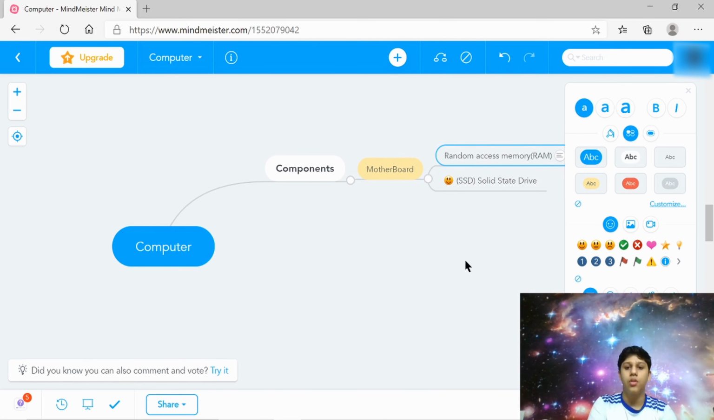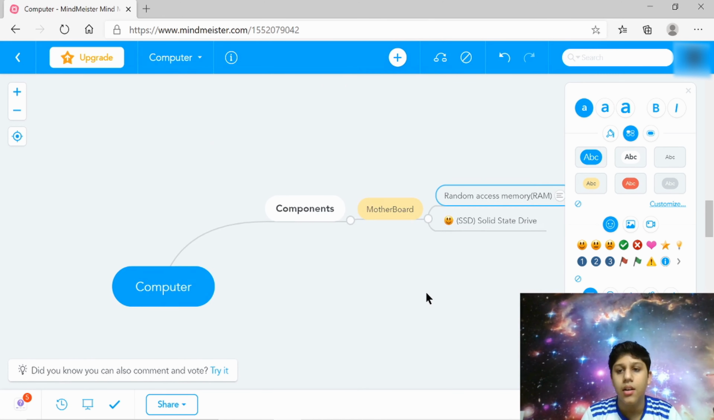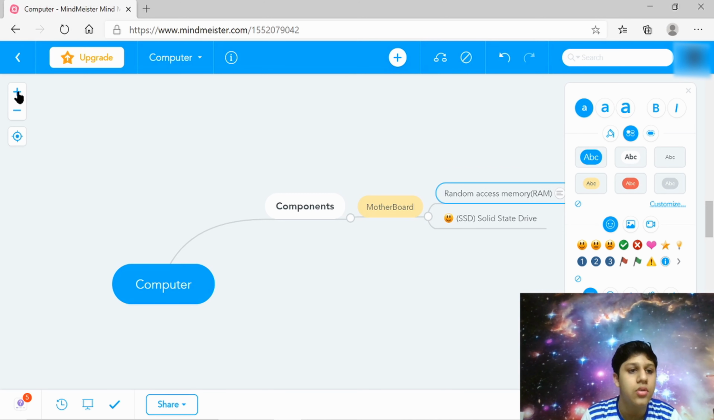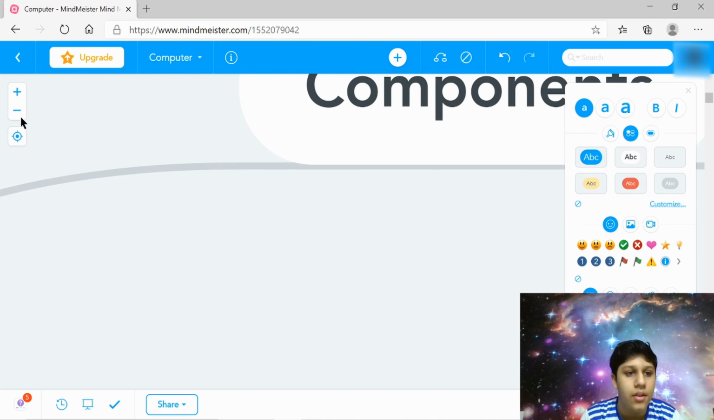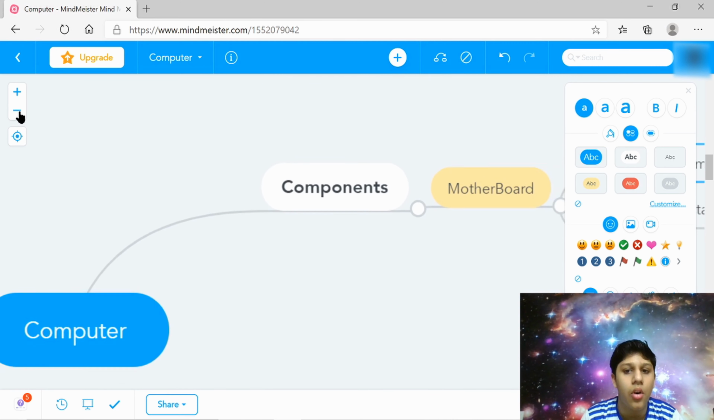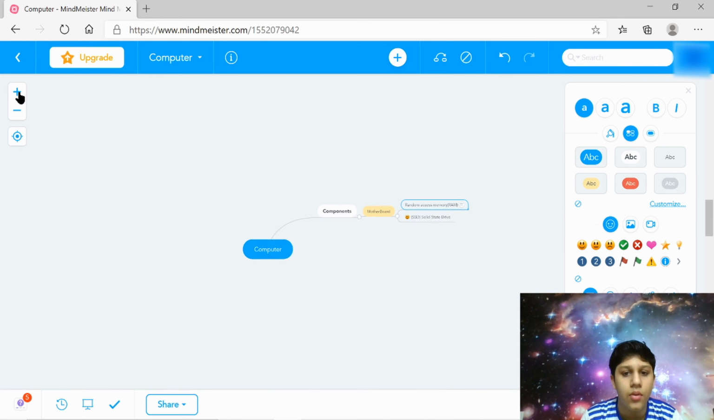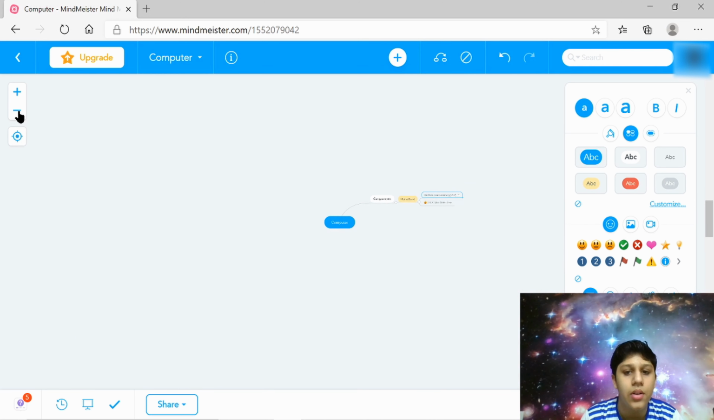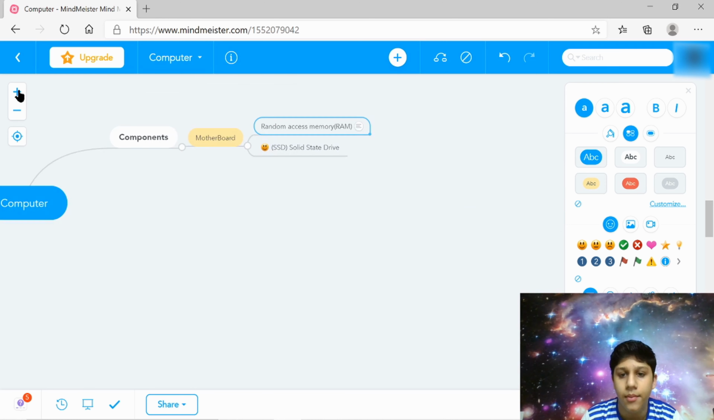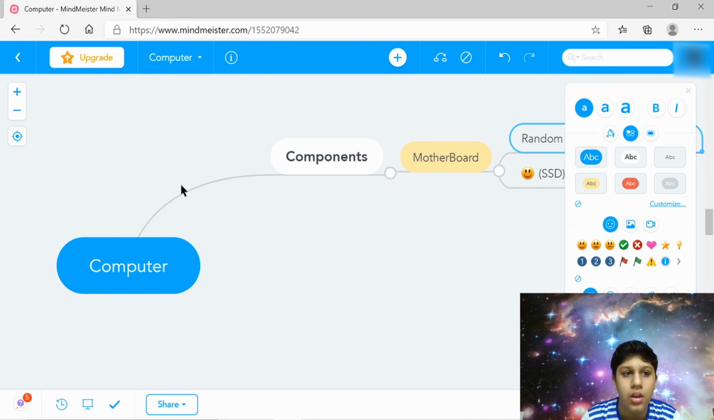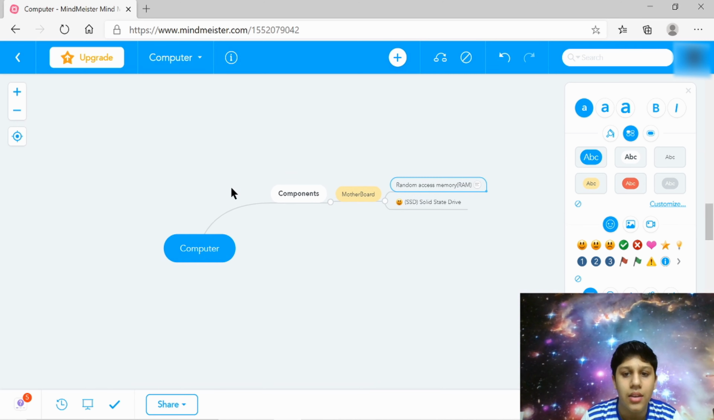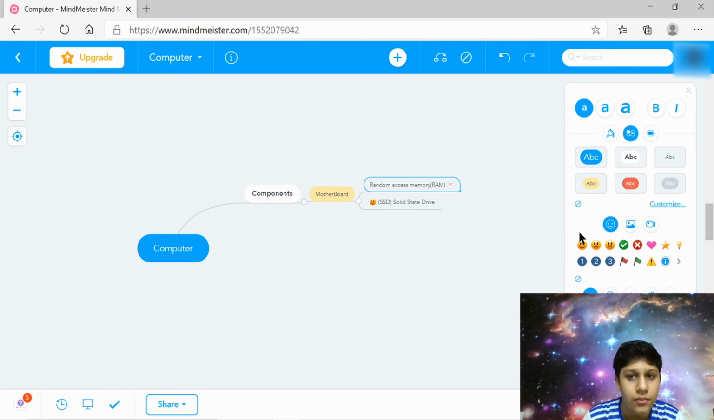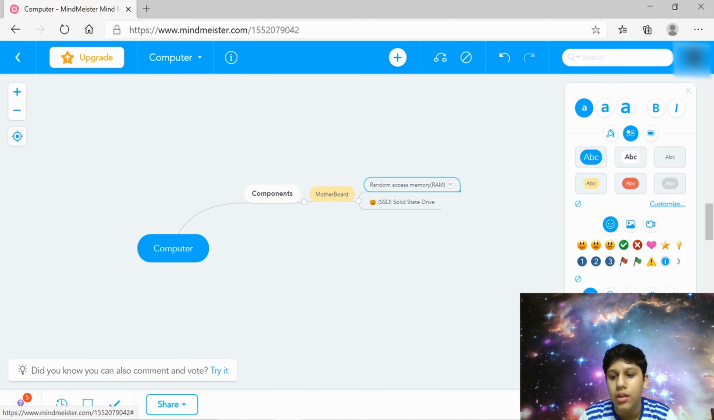I'm just gonna write OK, and this is how you make a mind map. You can also zoom in like this, or make it smaller. If you have a bigger mind map, zooming out will make it easier for you to view. For now I'm just gonna keep it like this. This is easy. Now you can also do this, which is to check these things.